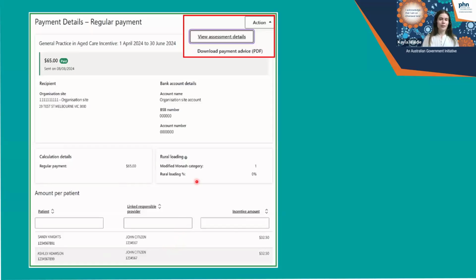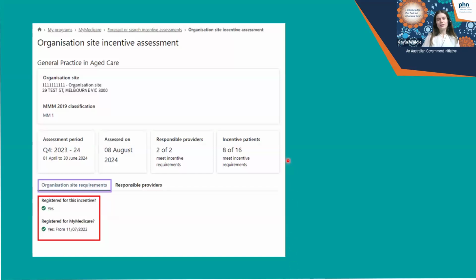If you want to break it down even further, you can click on Action up here in the top right-hand corner and then click on View Assessment Details. And that will allow you to have a look in a little bit more detail about which patients were eligible for a payment and which were not. And you can see here for this organization, it says that 2 out of 2 of their providers met incentive requirements. That just means that 2 of their providers had at least one patient who met the incentive requirements. You can also see here that they're indicating 8 out of 16 patients met the incentive requirements, which means that this practice would have received a payment on behalf of 8 patients, and then the further 8 patients would not have received a payment.